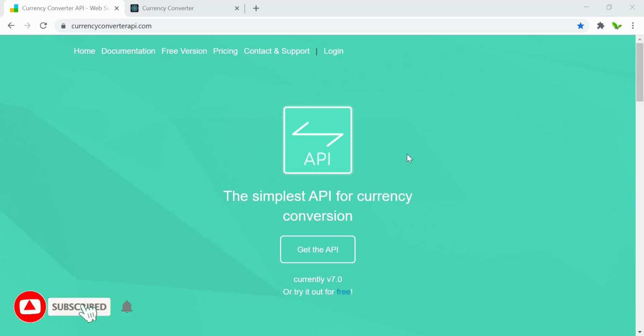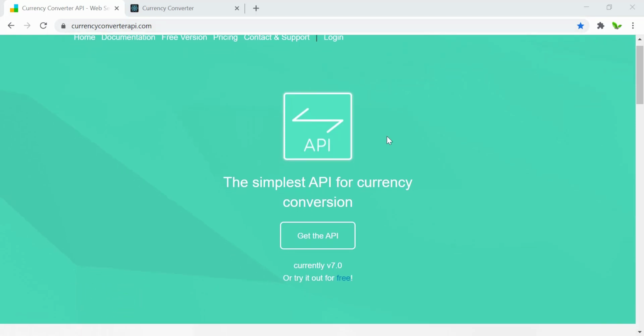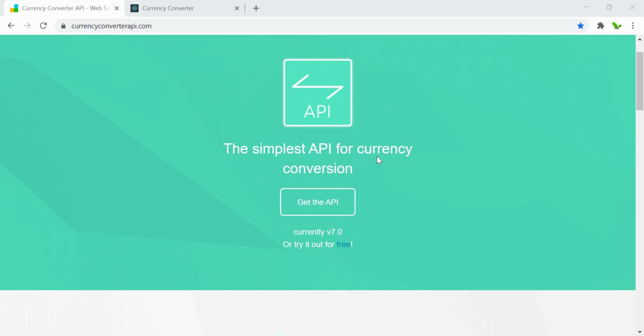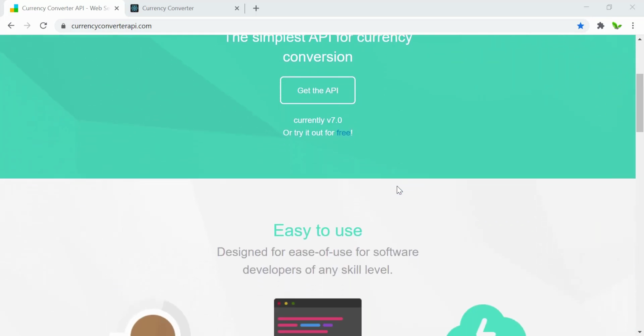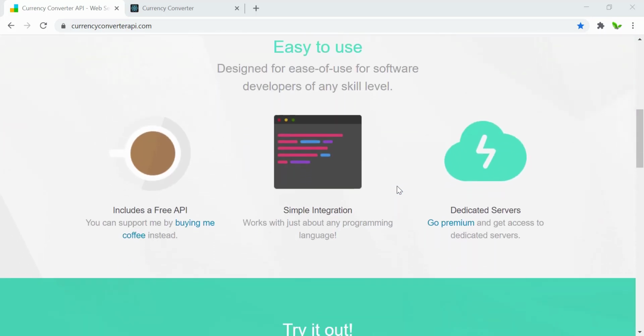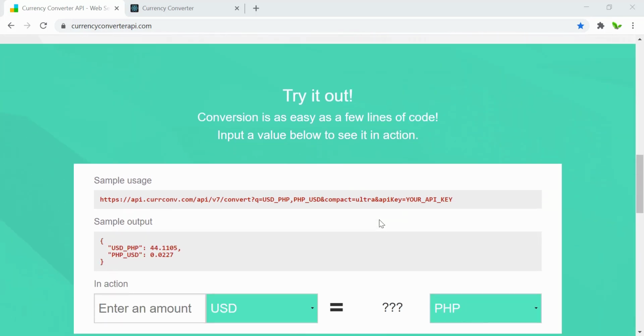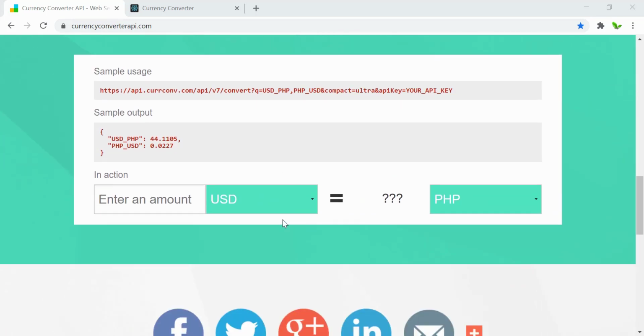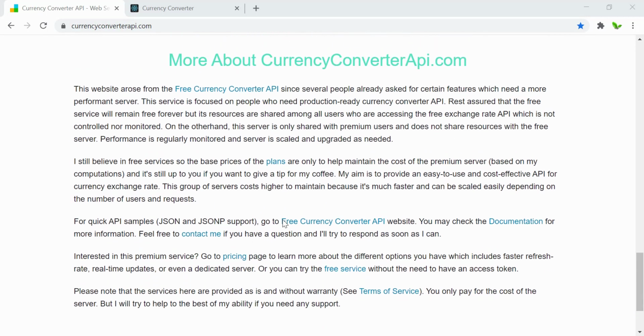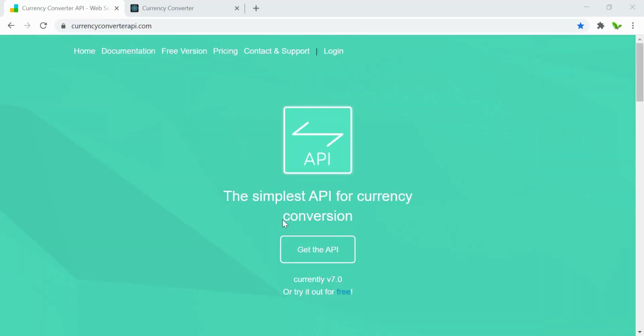Alright, so now let's just take a quick look at the website here. This is currencyconverterapi.com. And you can see that this is the simplest API for currency converter. It is easy to use, and includes an API, which we will look into, simple integration, and a dedicated server. This is just a sample, and there is more information here. So now let's head over to the free version.